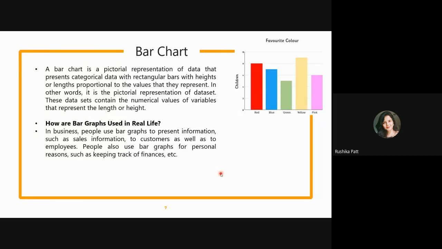So when you have categories of data which you want to represent, at that time you can use a bar chart or bar plot. You might have a question about how or where to implement a bar chart in real life. As I have told you, in business people are using bar graphs to represent their information, such as what the sales information of 2022 is.